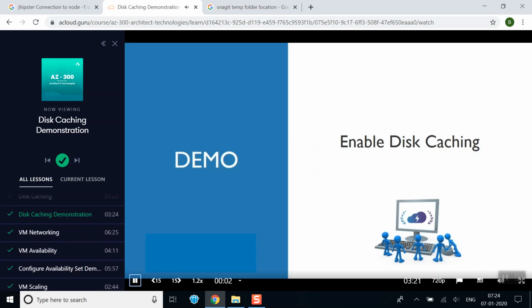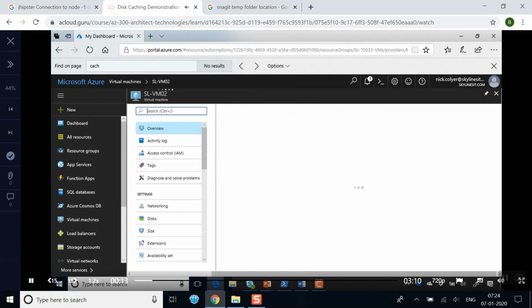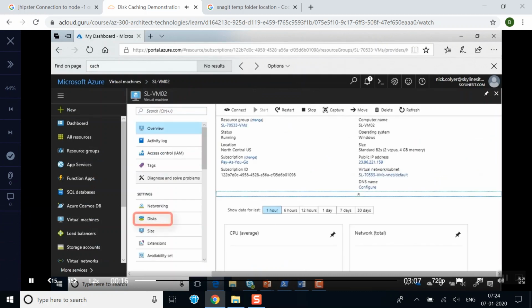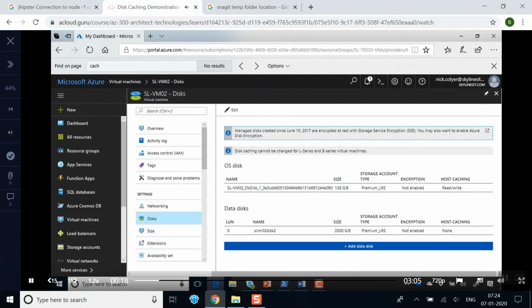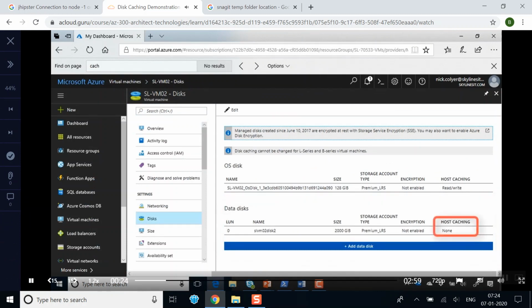enable disk caching on our virtual machine. Let's head over to the Azure portal. Okay, here we are in the Azure portal, and let's go to our virtual machine, SLVM02. This is the machine that we created the extra virtual disk on previously. If we head over to disks, we should see we have our OS disk and a data disk there as well. And if you look below, you can see that host caching is currently set to none.